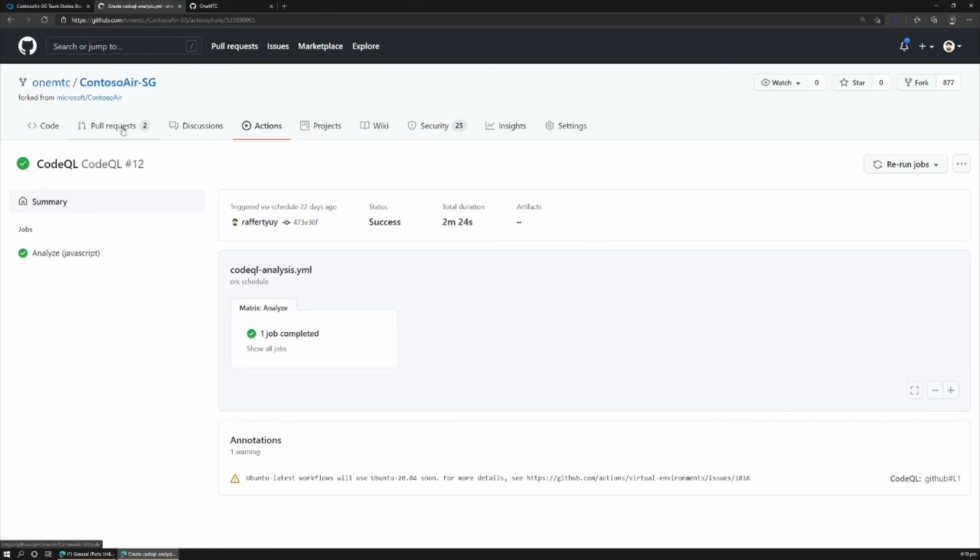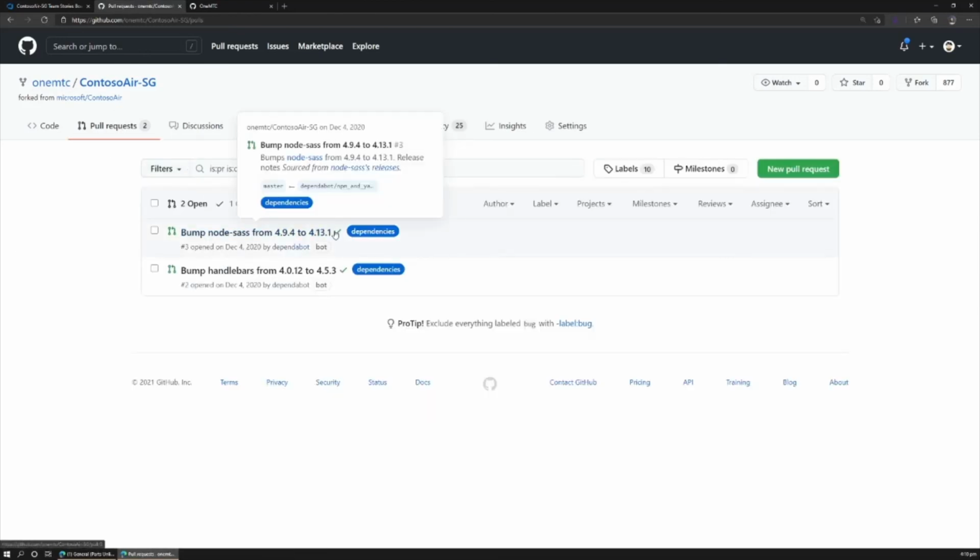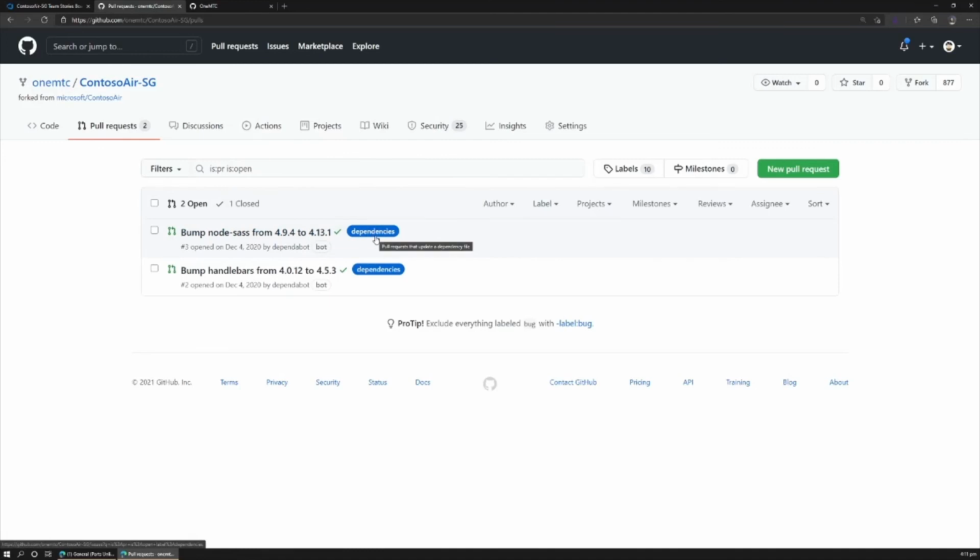Okay, so that's one. The other one is what you will notice, and this is very nice. In addition to scanning your dependencies and knowing what's happening, GitHub has something called Dependabot. Whenever there is an update, for example, Node Sass, right? It has an update from 4.9.4 to 4.13.1. Dependabot automatically created a feature branch, upgraded my code automatically, and then requested for a pull request to be merged into my main branch.